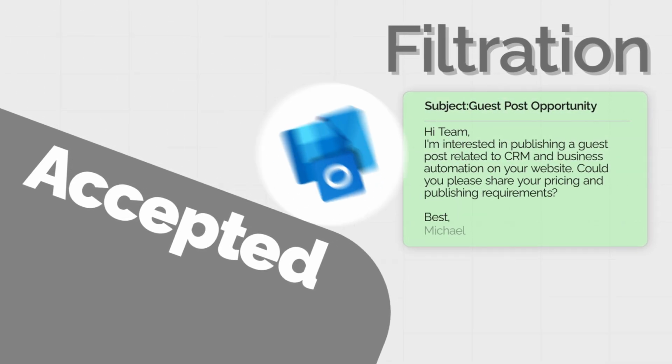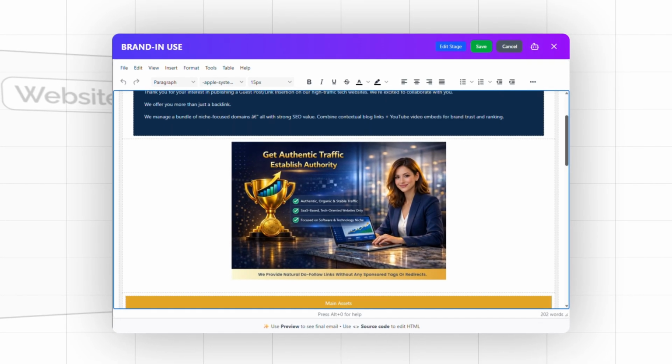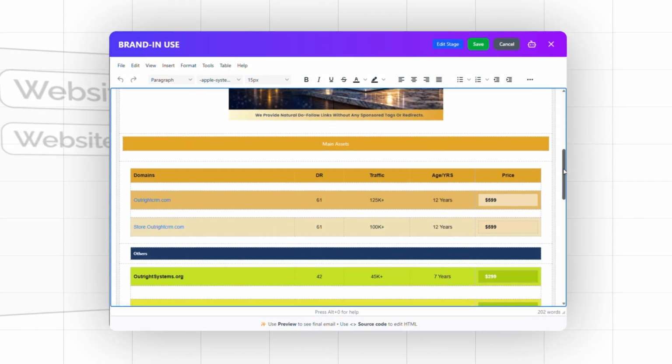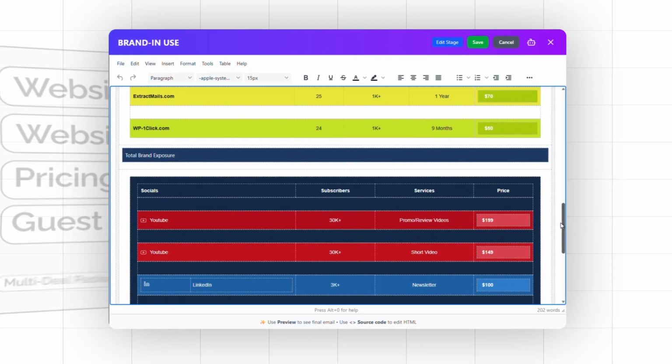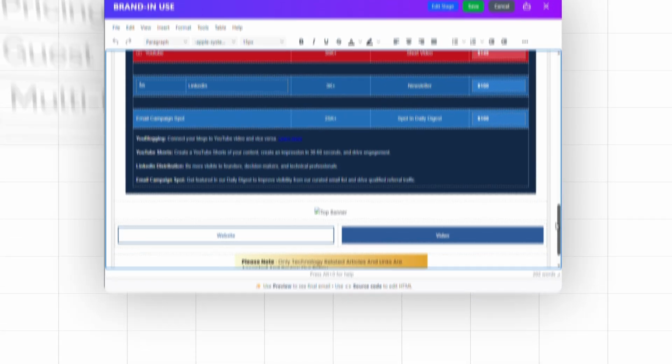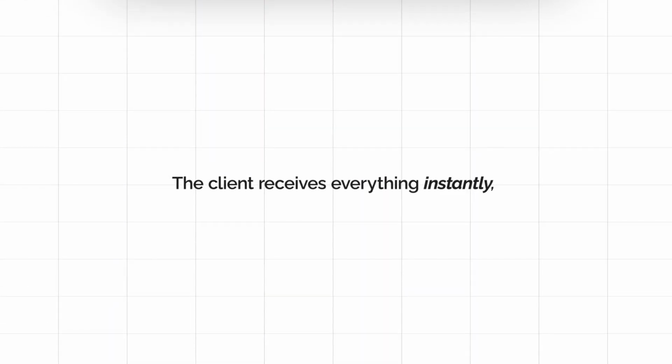Once the email passes filtration, GuestPostCRM automatically sends the first professional response template to the client. This email can include website lists, website metrics, pricing details, guest post or link insertion options, and multi-deal packages. The client receives everything instantly without your team manually typing repetitive emails every day.